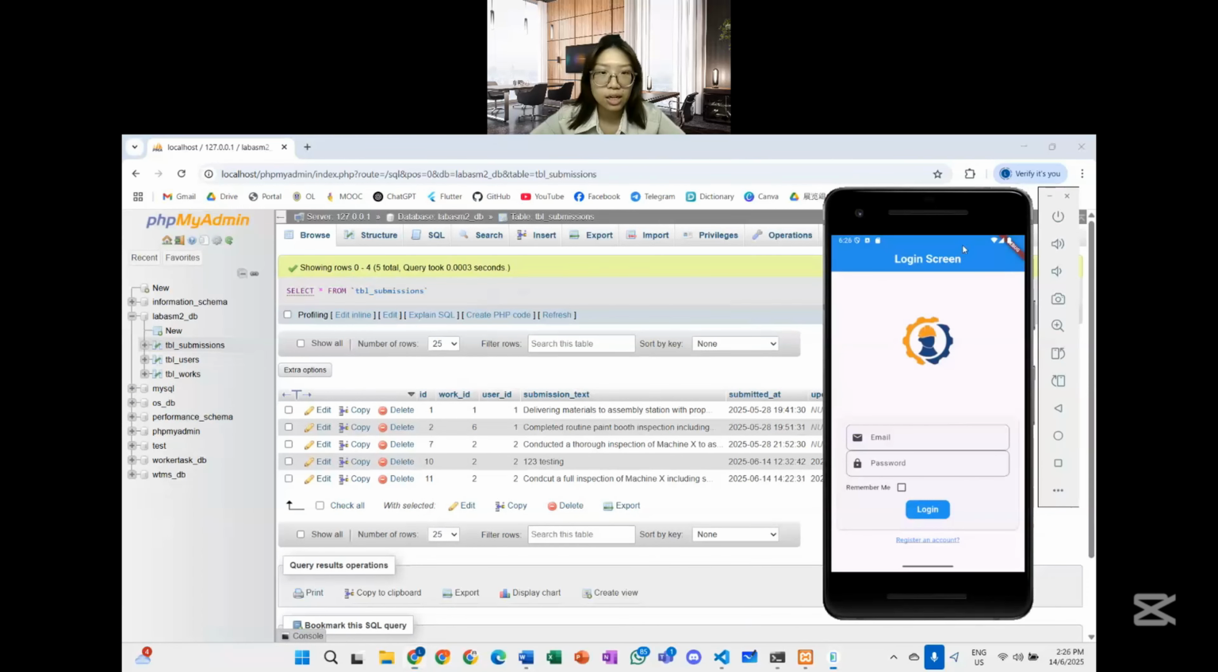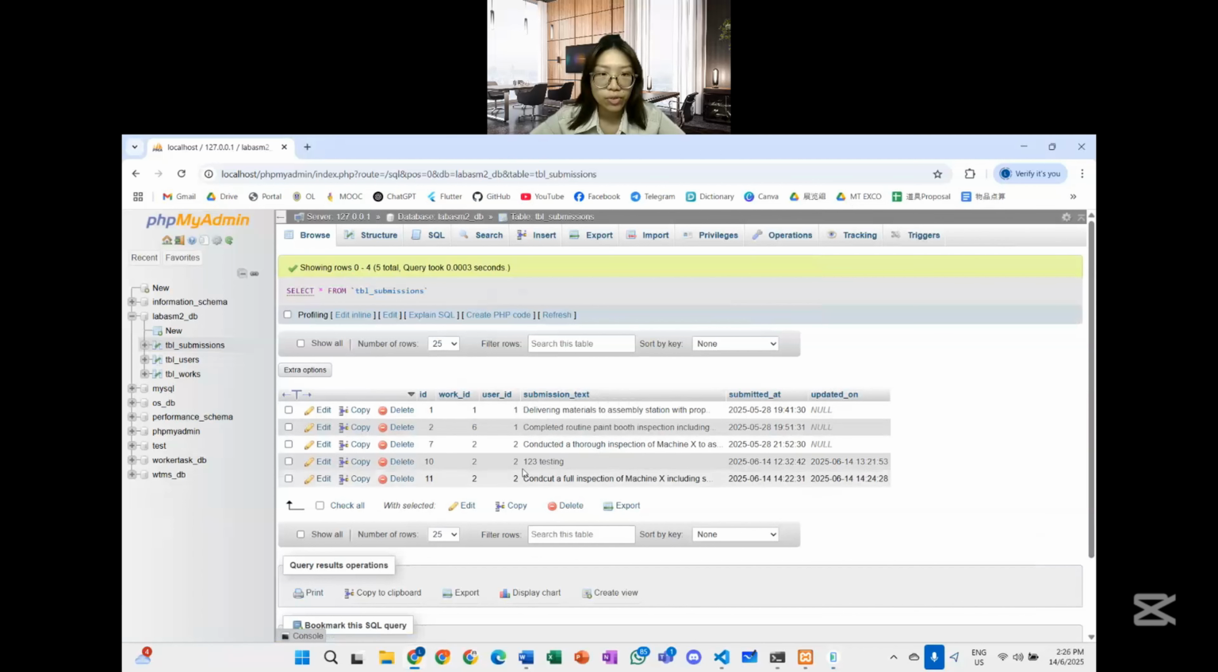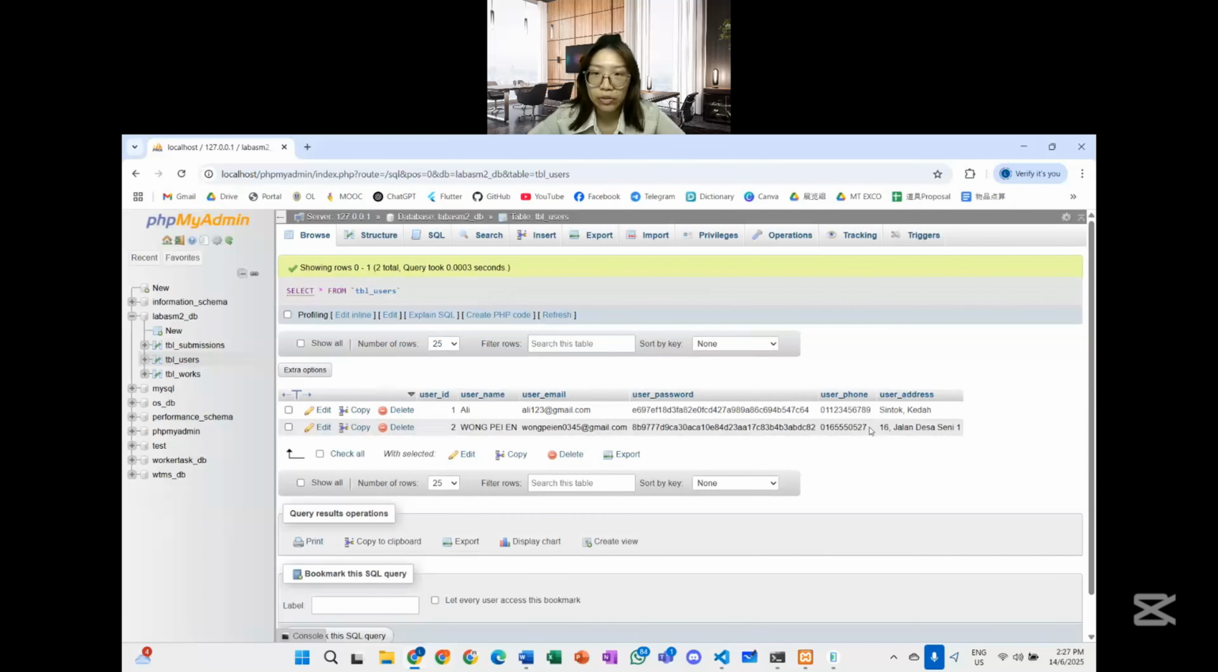Then for the just now submission text, the oldest and the new one, it will all be collected in the SQL and it will show the updated date. If I do not update anything for the task, it doesn't show any updated date and time on the screen. So just now I updated my new phone number, so it will also be saved in the SQL.